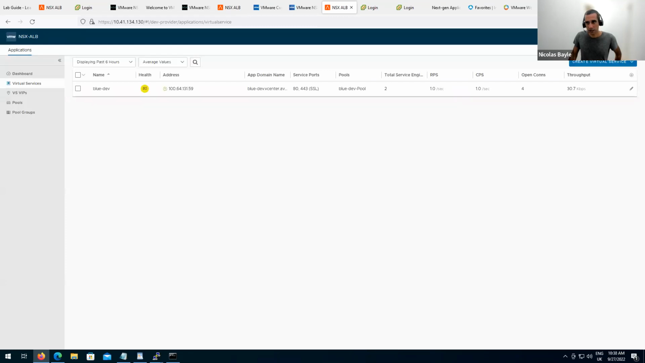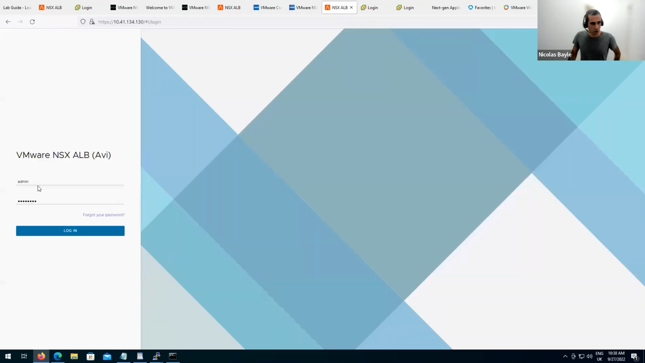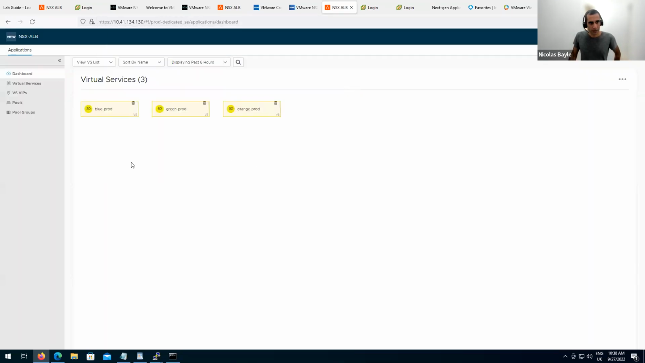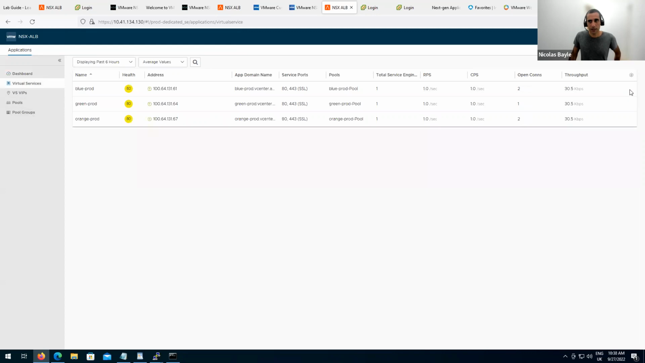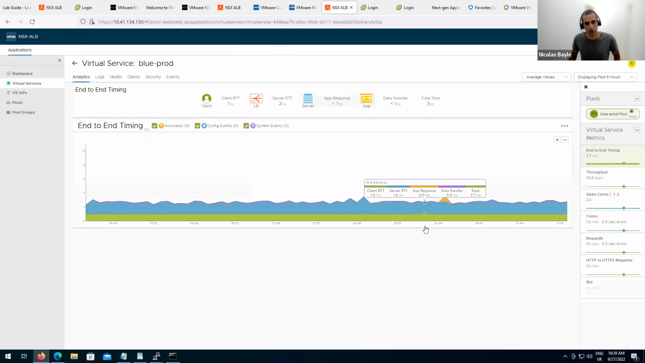To see that. And if I log out again now, and I use my ops account, I think I have created one called ops account. Now I can see all the three specific tenants, and inside each tenant, I can see the different virtual services, right? And you see here, because I am in a read-only mode, I don't have the access or the capability to edit them. I can see the analytics, I can see everything, but I cannot change the configuration.